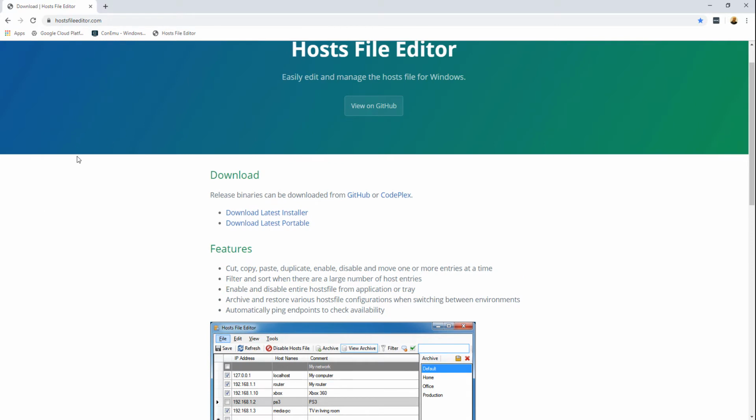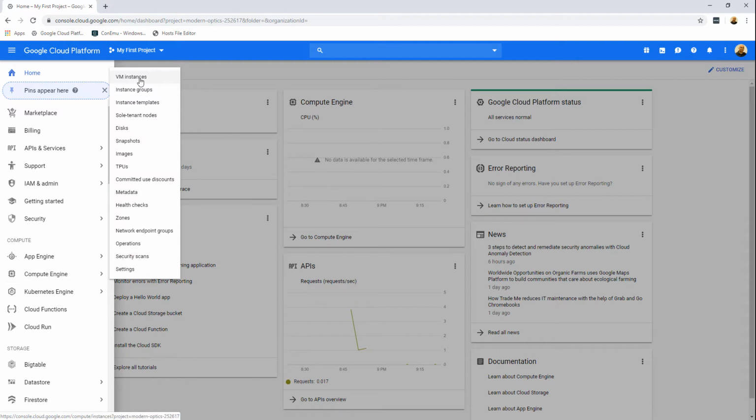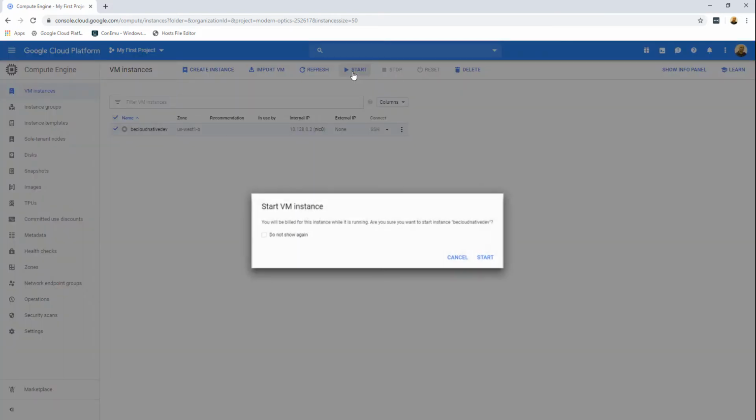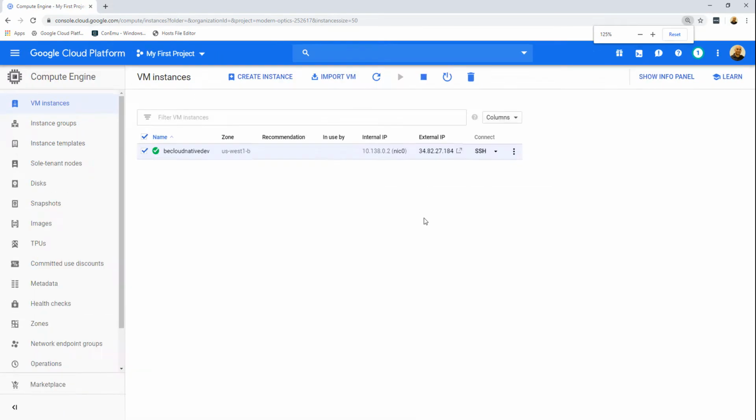Okay, so the first step, go to the Google Cloud Console dashboard, go to the left panel and Compute Engine, VM instances. Okay, we have here our VM instance, bcloud native dev. We created this VM instance in my last tutorial. We will start this VM now. Let's confirm. Okay, the VM is started. Let's increase the font a little bit here.